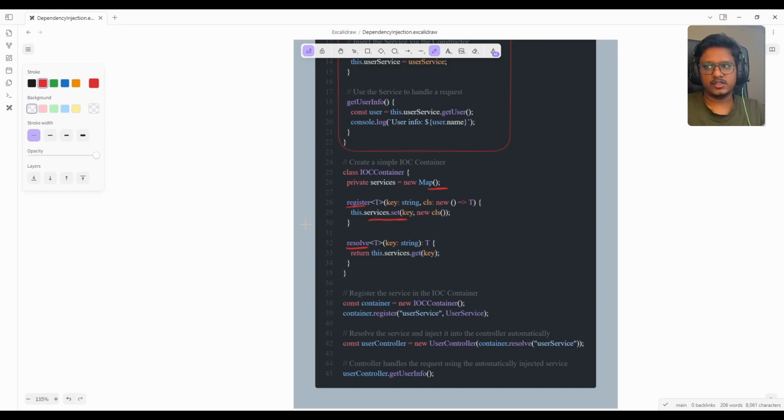So simple IOC container, it will maintain an internal map. We have two functions, which is kind of a setter and getter. The terminologies are register and resolve. Now if you can see here, first I'm creating an IOC container instance and I'm registering a user service as a dependency and I'm just passing the class.